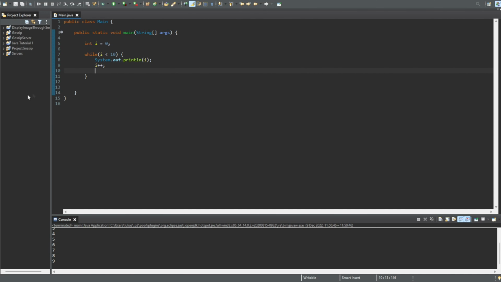But now let's say we want to break out of this loop early on, so we don't want to finish off this whole condition. So let's say we want to stop at like 5, for example. So we'll add an if statement here. If i is equal to 5, so we want to stop after 5, we will break out of that. And if we run this, you can see it will stop at 5.